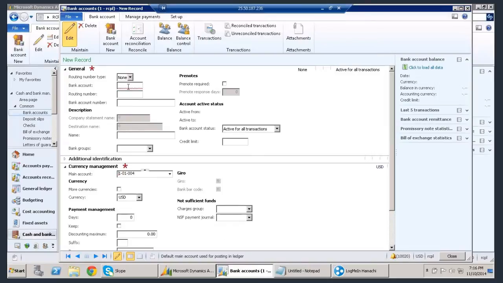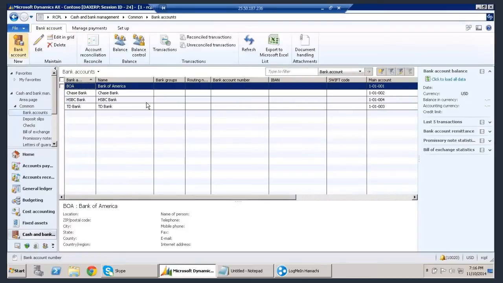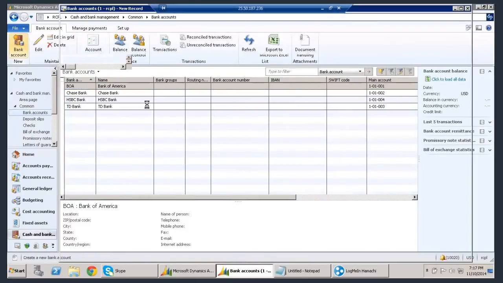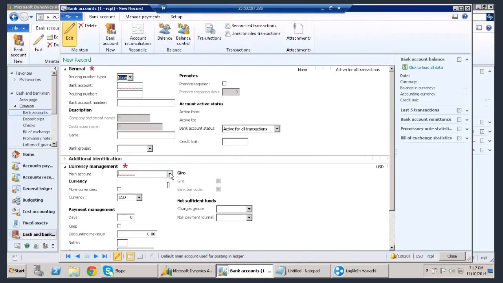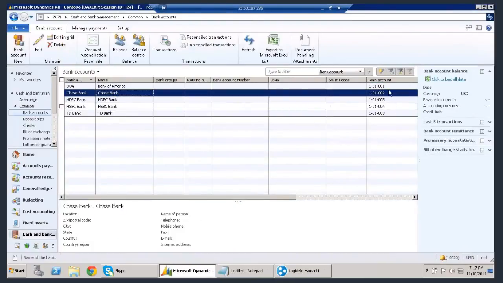HSBC Bank. And last bank, HDFC Bank. So now we have created all the banks with their respective ledger accounts.